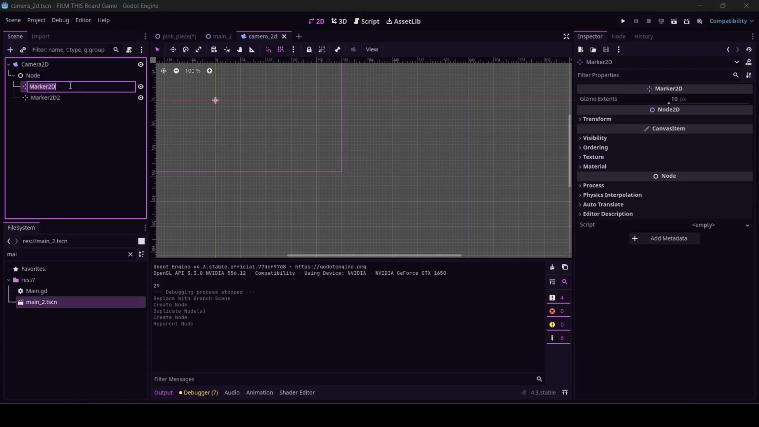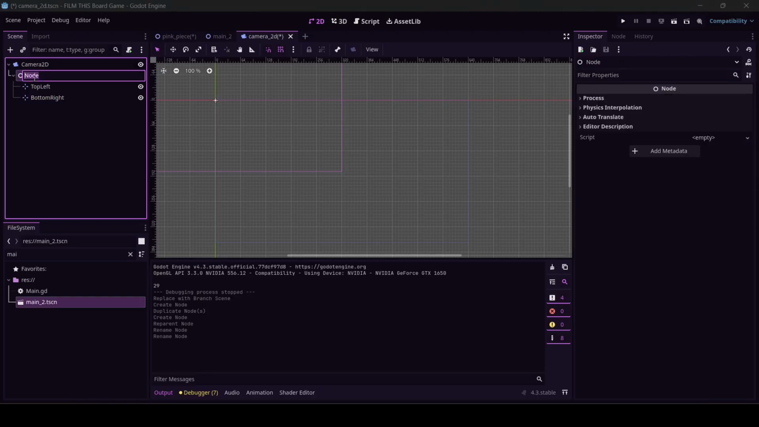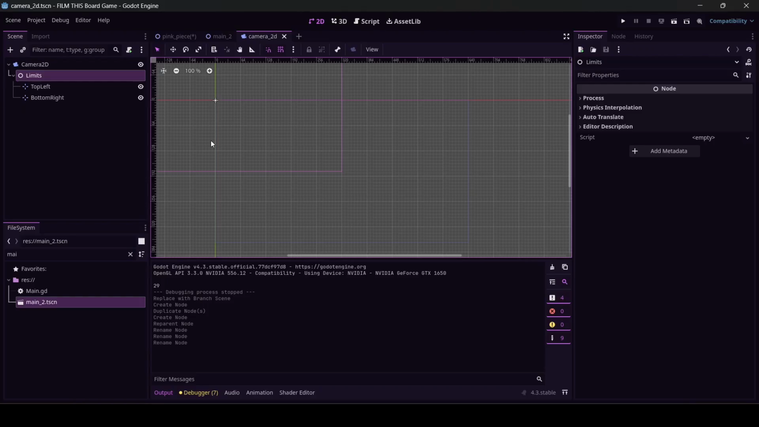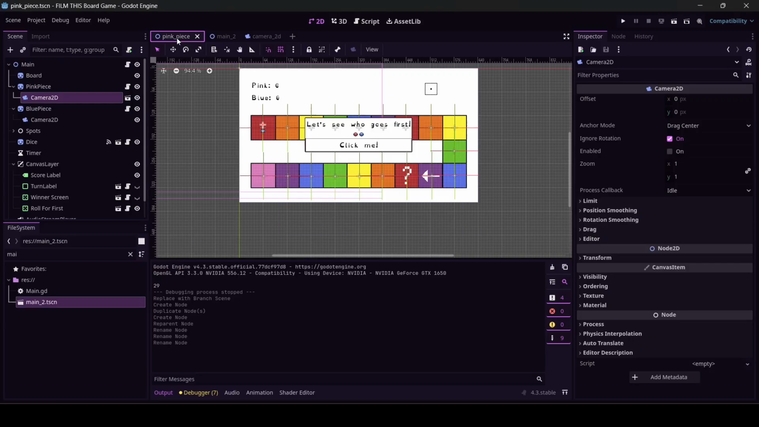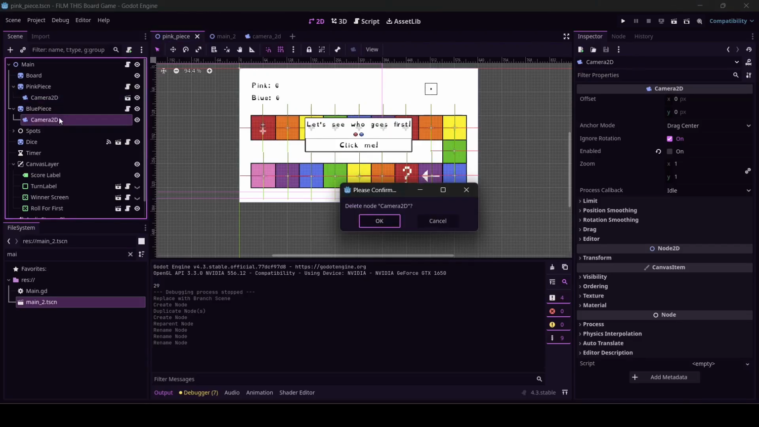I'm going to name him top left. I'm going to name him bottom right. May as well name him limits. Okay, we're ready to roll. Pink piece already has this fancy Camera2D scene. Blue piece doesn't. So delete the regular Camera2D scene.